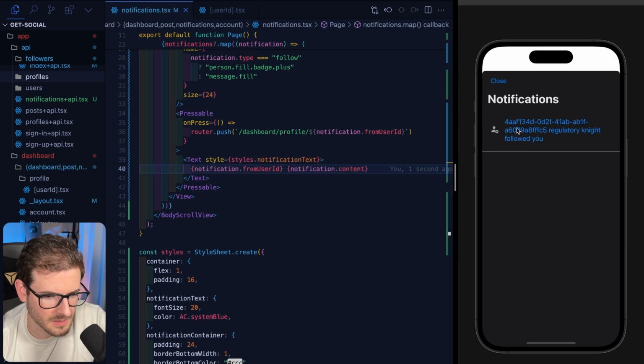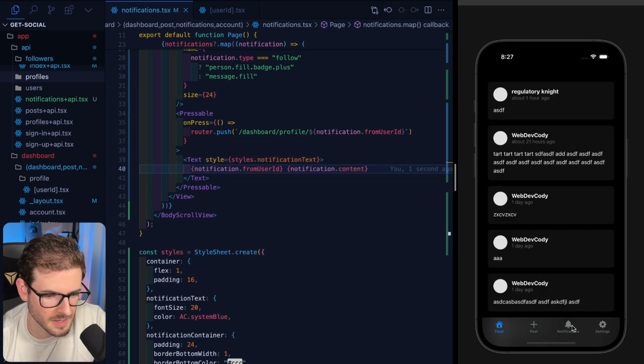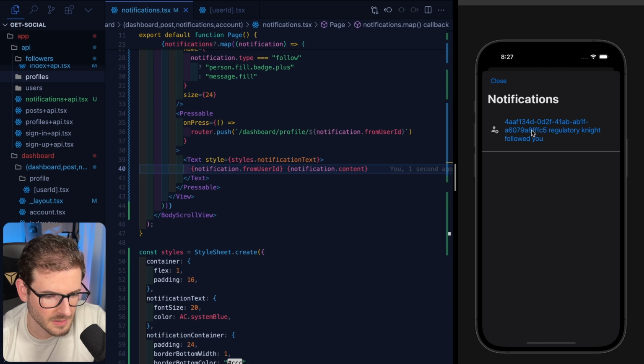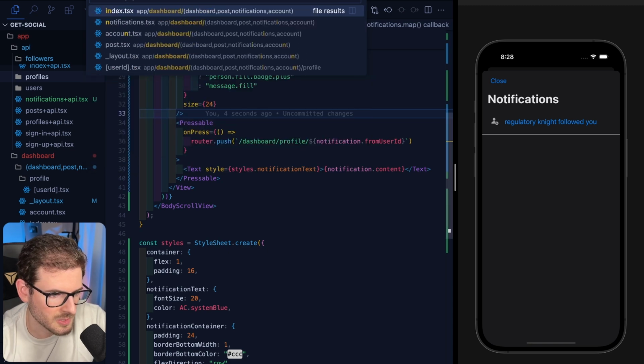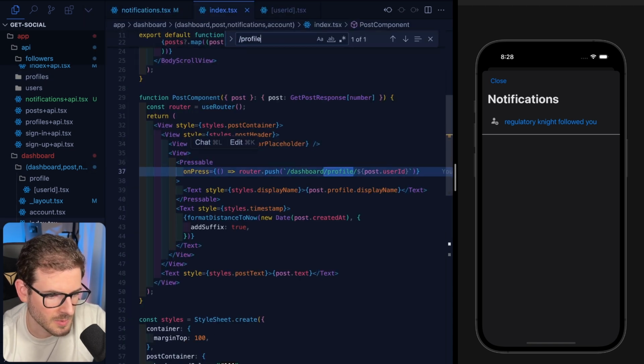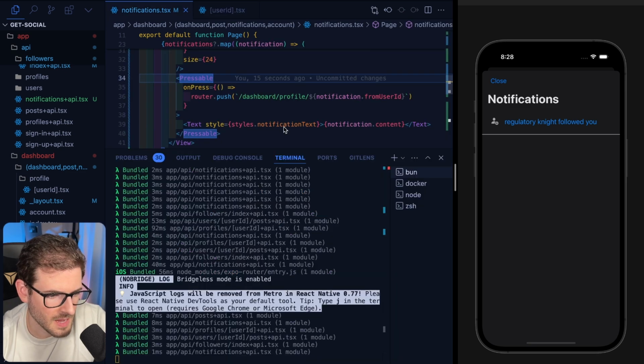Okay, it is defined. Let's just do a hard refresh. Maybe there's a bug there. I'm going to click it, and it's just not taking me to their profile. How do we do it on the dashboard? Let's go to the index, and we went to dashboard, profile, post, user ID. Yeah, at this point, I'm not sure.